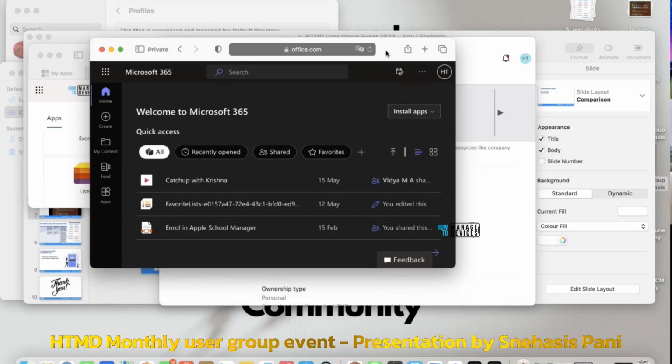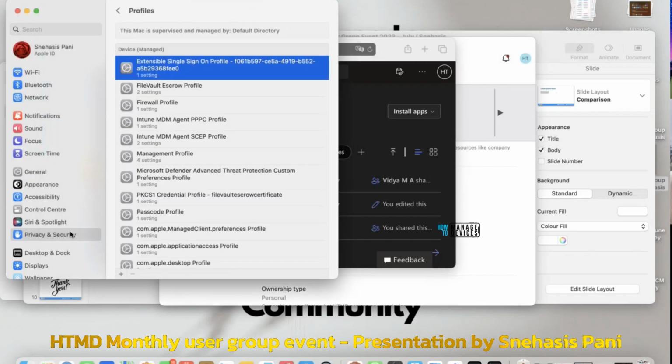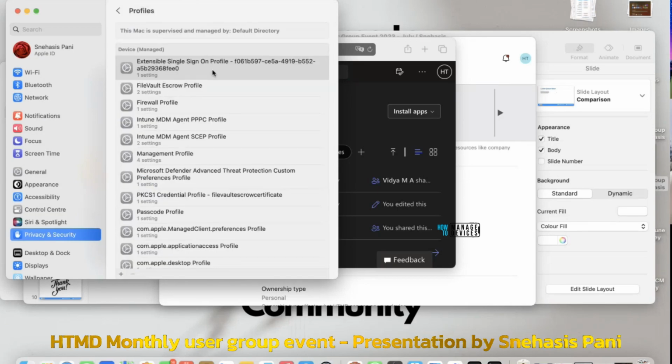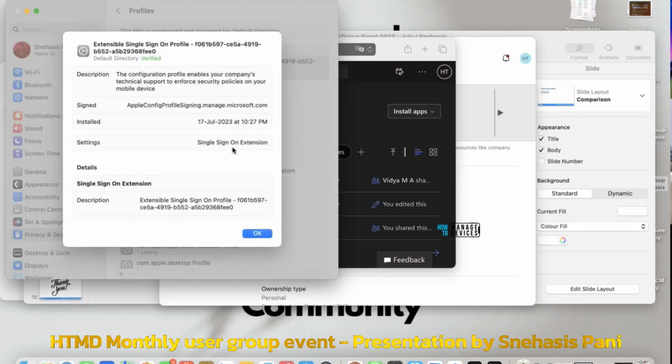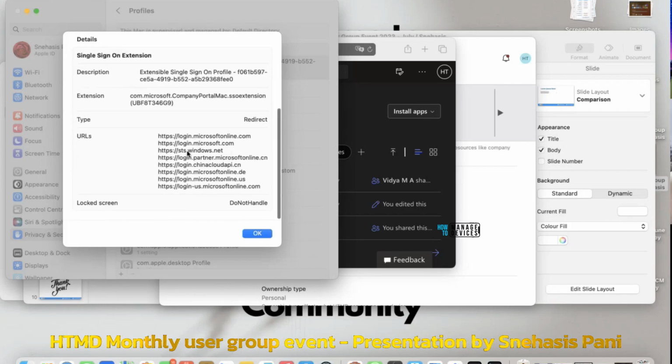Let us see what details we need to check to make sure that the profile has been implemented on the end user device. If you go to privacy and security and then to the profile section, you'll see the single sign-on profile that I have already implemented. If you go here, these are the sites that it takes by default.